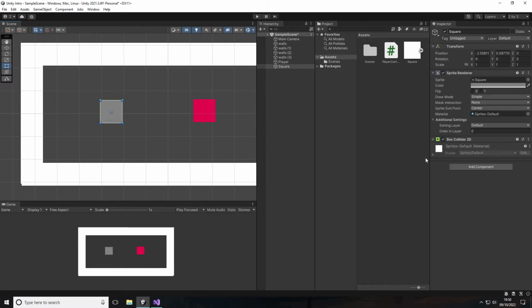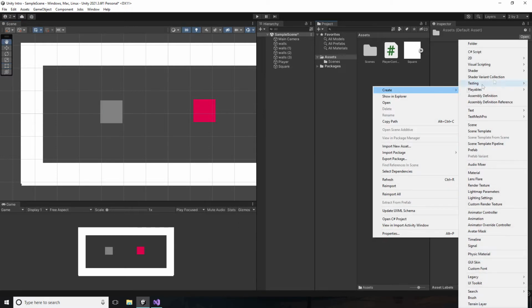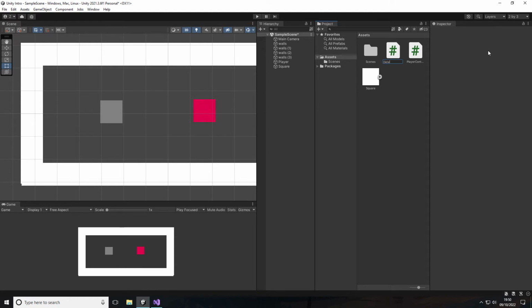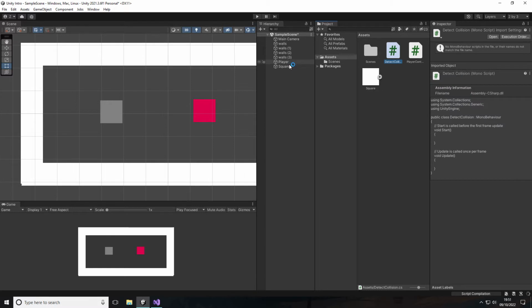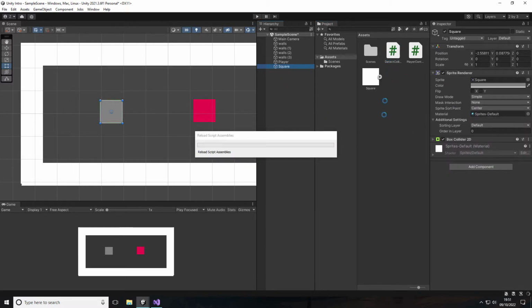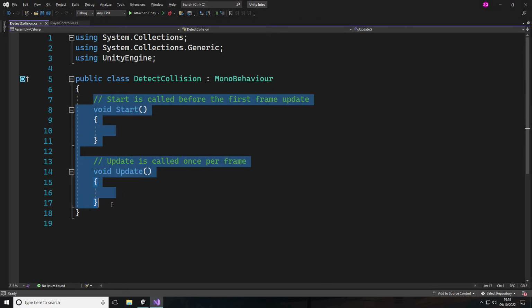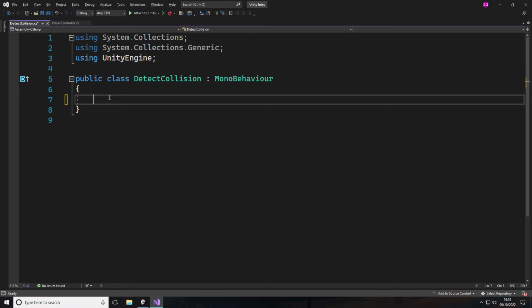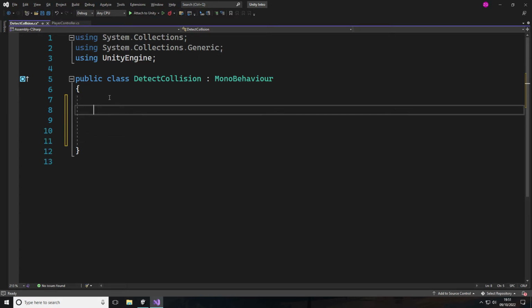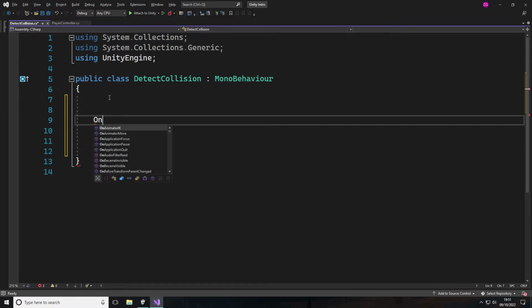And I think I will just add a script on here to detect the player's collisions. So create a C# script, call it DetectCollision, and I will place it on my square. After compilation, here we go. So we will not be using any of these functions. There are a few. So there's OnCollisionEnter2D, right?